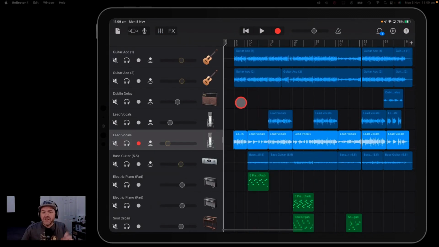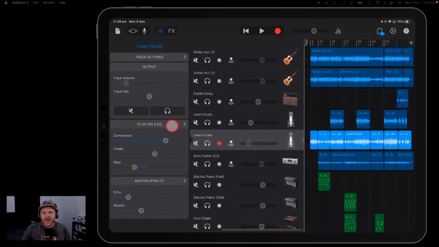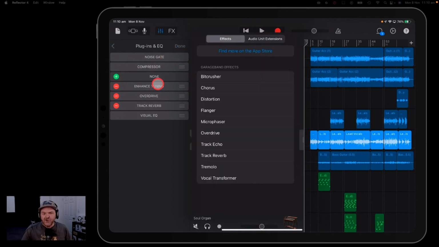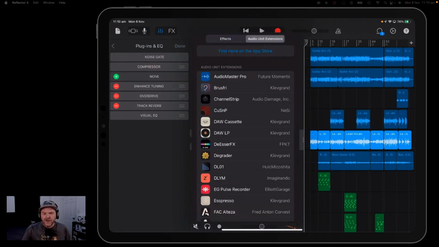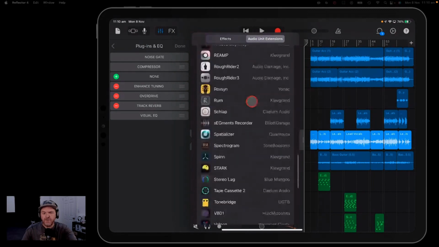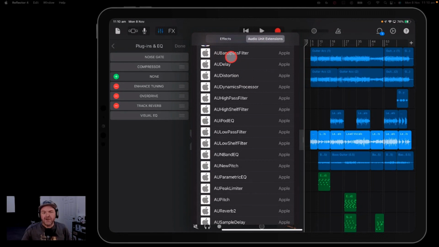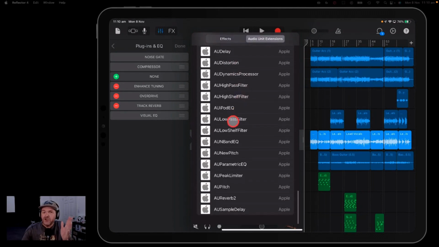To check if you have these installed, go to any track in a GarageBand project, go to the mixer icon and tap on plugins and EQ. Hit the edit button and then hit the plus button to add a new effect. Tap on audio unit extensions and scroll to the very bottom and you should see these nice shiny Apple logo plugins. There's 16 of them there. Now, if you don't have them, follow the instructions I'm about to show you now.